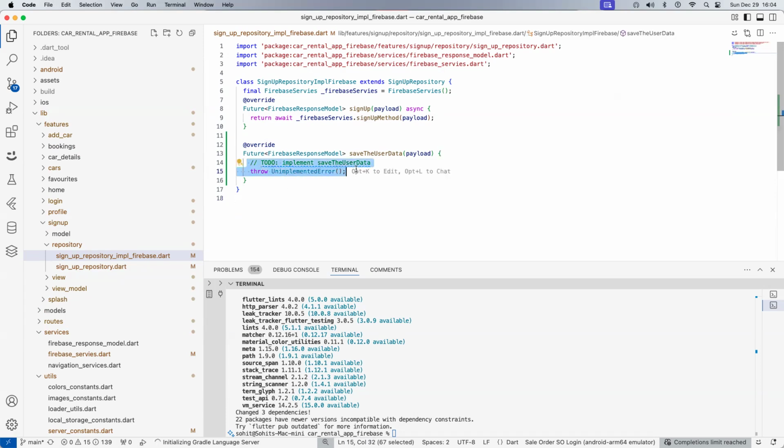Here, return await to write async await Firebase option dot save the user data.